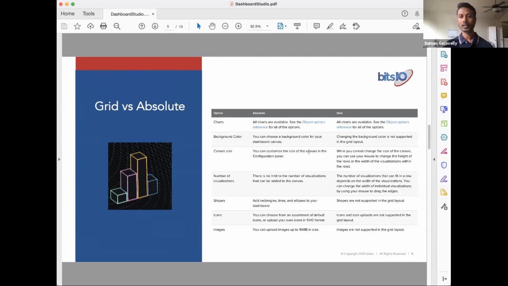Canvas size, you can choose a different size for your dashboards, and the number of visualizations. There is no limit to the number of visualizations that can be added to the canvas. In the classic one, you can add like 2, 3, 4, depending on the width of your dashboard, so there are some restrictions there. Shapes, the new one supports it. Icons and images. Images are now supported. You can upload images up to 16 MB in size.